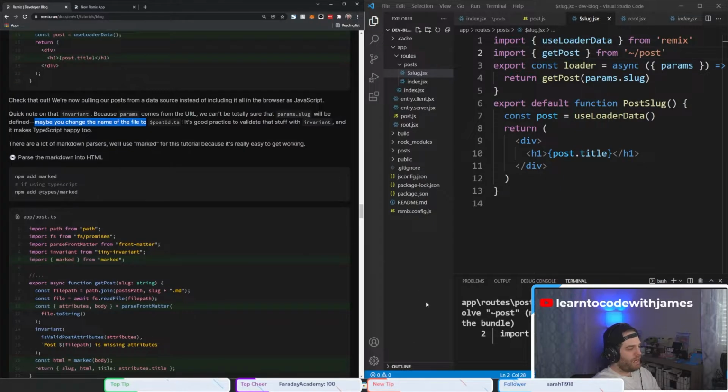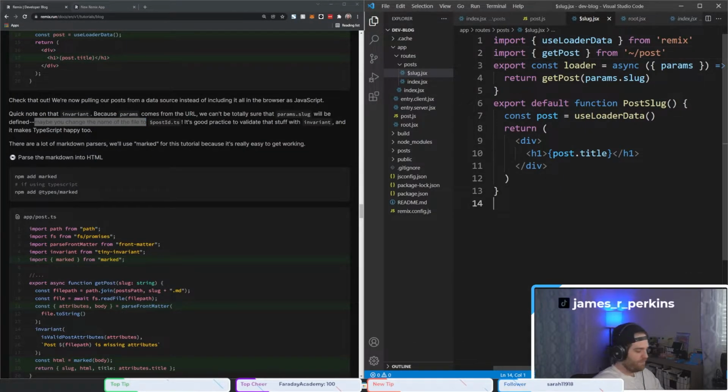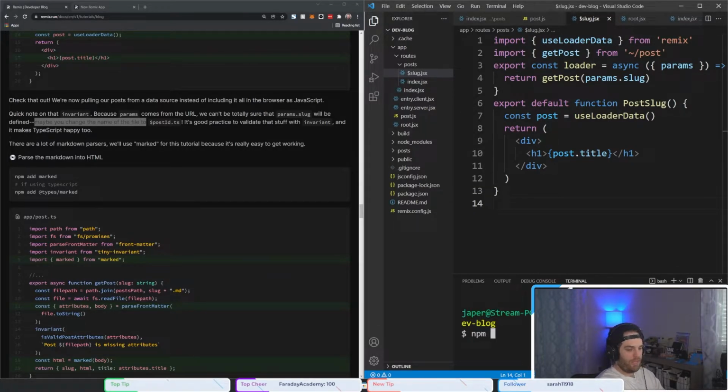All right, and now we can finally do some markdown parsing by using marked. So npm add marked.